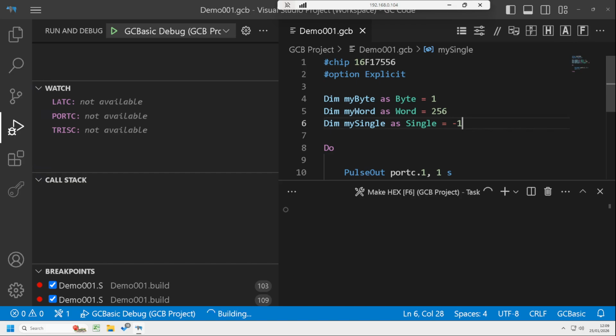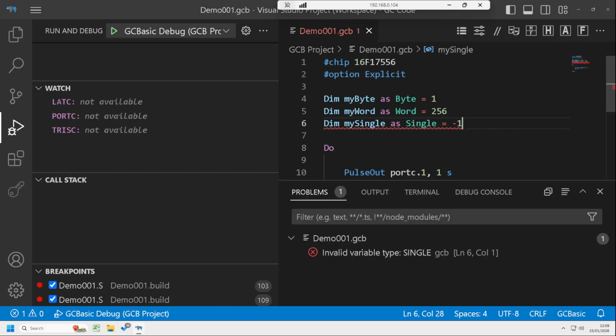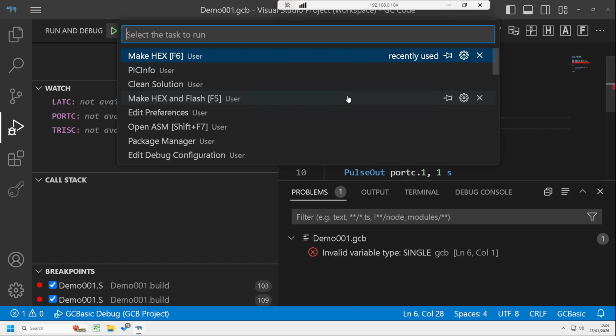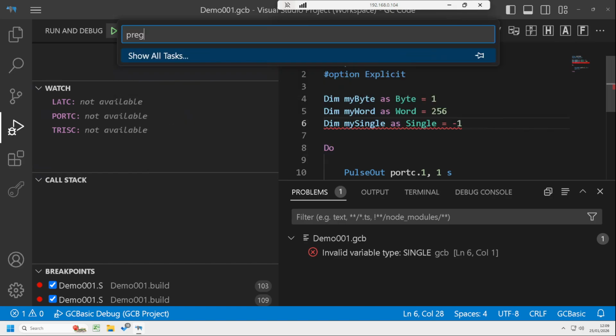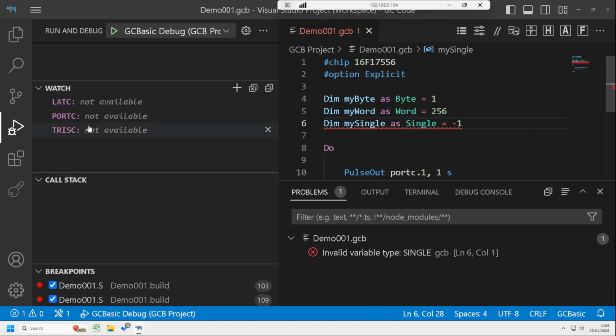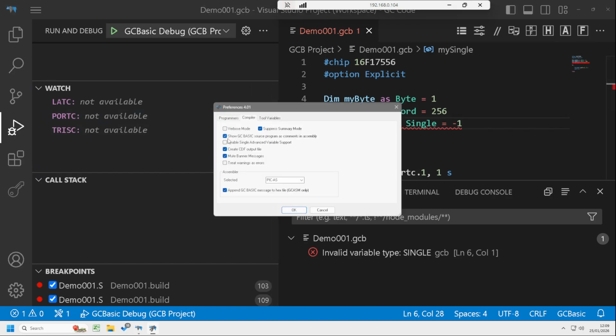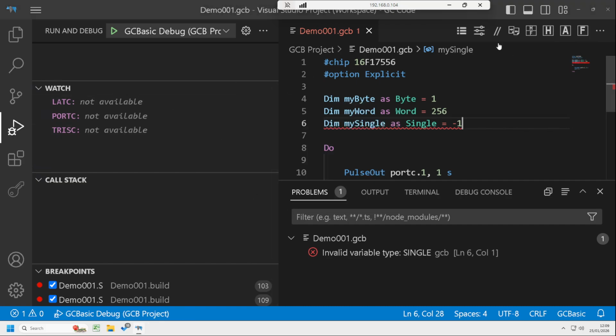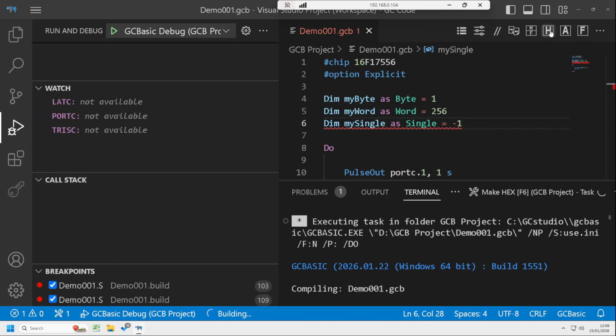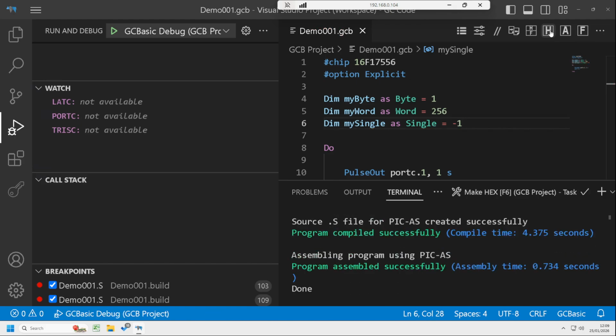Function key F6, compile. Invalid type. Function key F4, just change my preferences to enable singles. I have enable single support. I failed to set that up. That's not a problem. I just recompile, and I've just turned on single support. There is a reason for that. One day I'll explain. And it's just recompiled it.